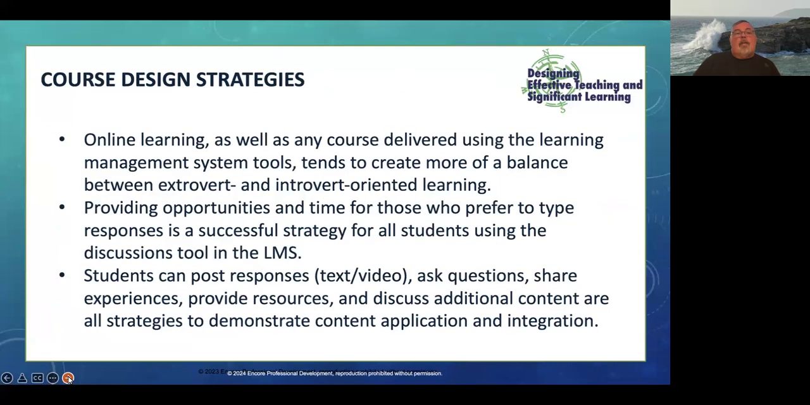All right. So online learning, as we know, has done a lot for different things. We've been able to use a variety of learning management tools to create more of a balance between extroversion and introversion. It also is providing opportunities, as I said before, for those to be able to type responses and share them through the discussion tools in the LMS.